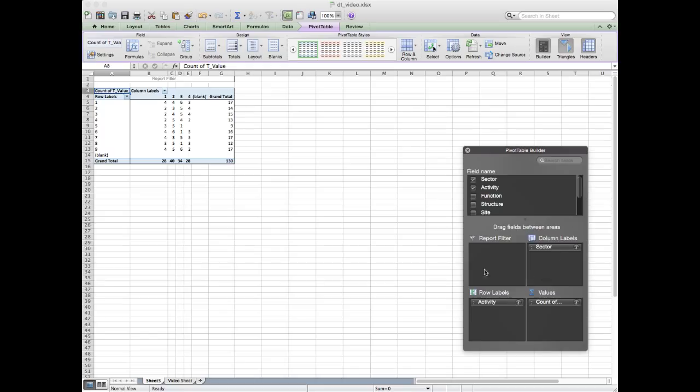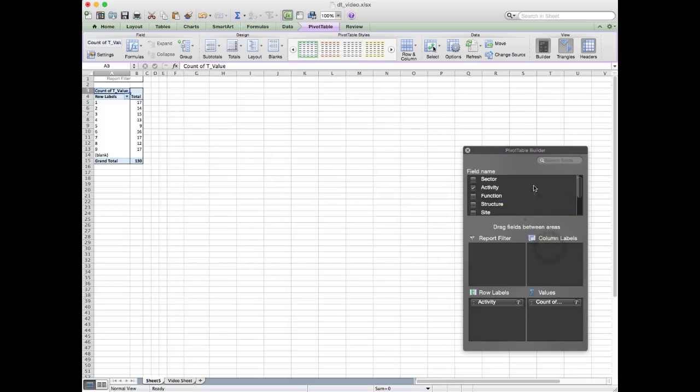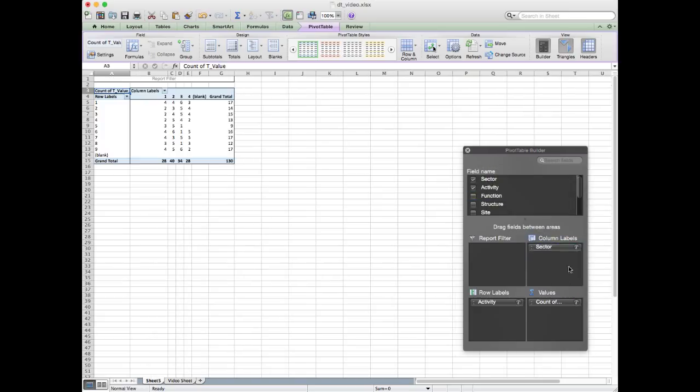Below field name, we see an array of possibilities here. Under column labels, this is the sector, the area within downtown Boone that a parcel might be in, sectors 1 through 4, and you'll see them on the pivot table: 1, 2, 3, and 4. So this is sector 1, sector 2, sector 3, sector 4. If we wanted to change what we see across the columns, I can take sector out, drag something else in, but I want sector there right now, so I'm going to keep it there.